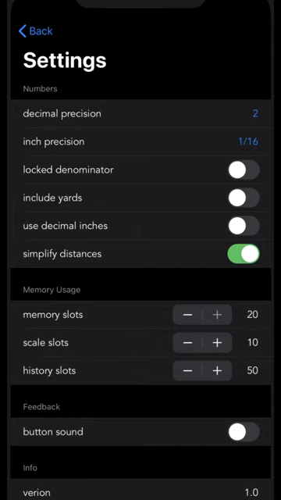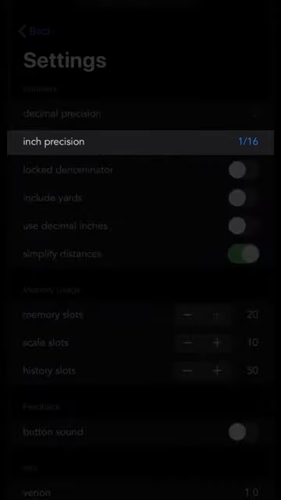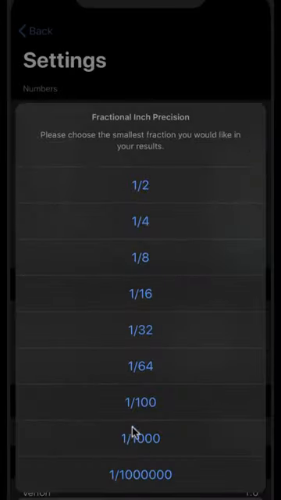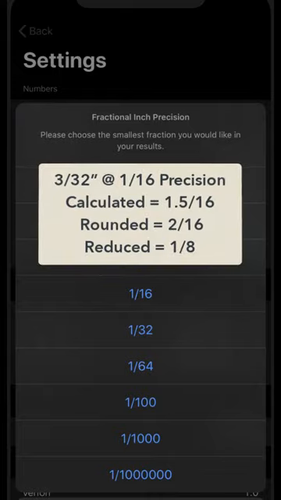Our next setting is inch precision. Inch precision is a fractional value you can set between 1/2 to 1 over a million. This setting is used by the calculator when displaying fractional inches. The setting will control how precise of a fractional inch will be displayed. For example, if a result is calculated to 3/32 and your inch precision is set to 1/16, the calculator will reduce to 1.5 over 16 and round it to 1/8 of an inch.